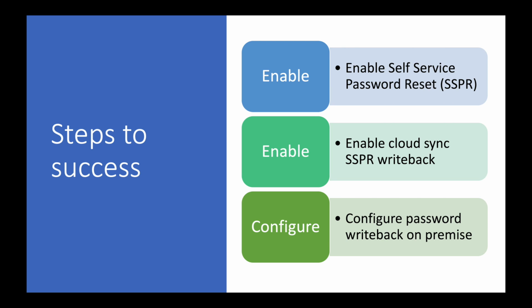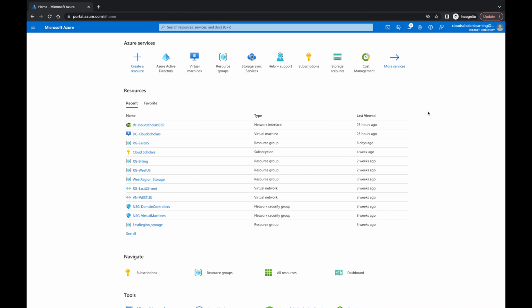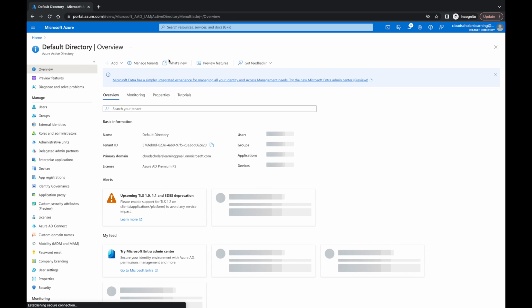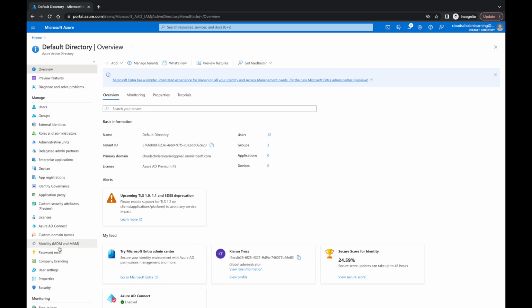Let's get to rolling up our sleeves and let's head over to the Azure portal. Okay, now we're at the Azure portal, and what we're going to do is enable self-service password reset. So what we need to do to do that is click on Azure Active Directory, and then once here, we're going to click on password reset.